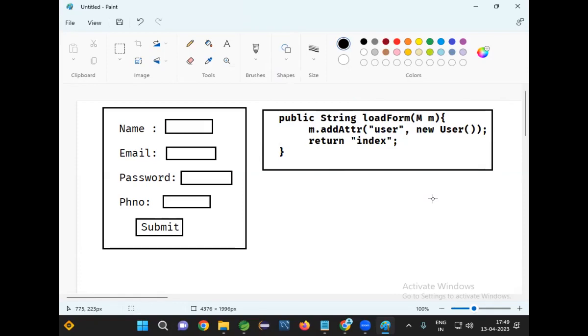Yes. When my controller method got executed, it is returning a string. That string name is a view name. That view page will be rendered. Now my page got loaded. Here, the user is trying to register.